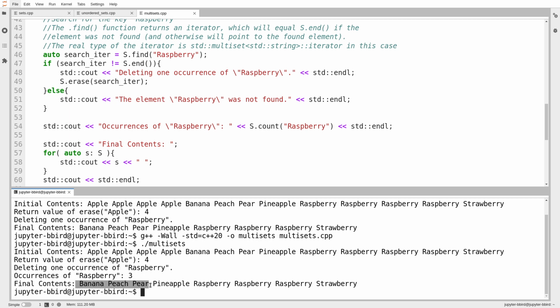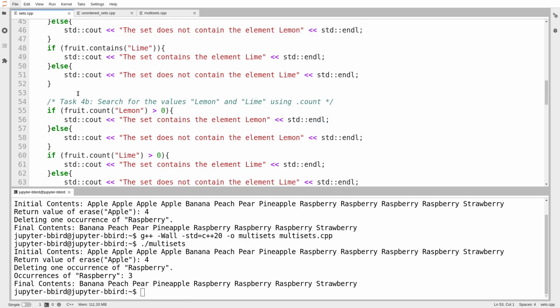I print out the multiset. There are no apples left. There are now 3 raspberries and everything else is intact. So a multiset gives us all the same operations as a regular set, except duplicates are allowed. And we find that is often useful, but it turns out it's surprisingly useful to have the no duplicates restriction of sets, because there are lots of cases where we want to search for duplicates or where we don't care about how many times an element occurs, and therefore it's sort of better for us to reduce clutter by limiting the number of occurrences to 1.